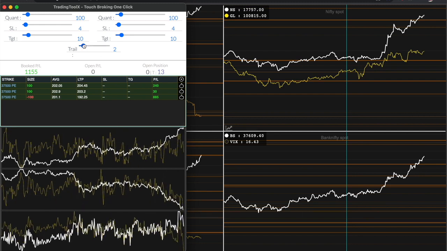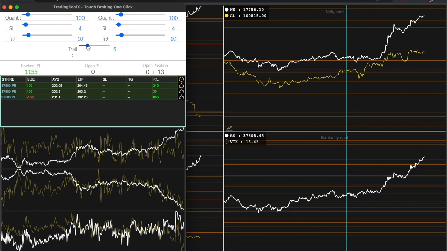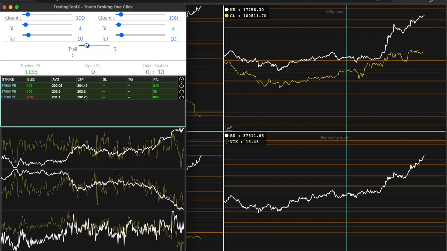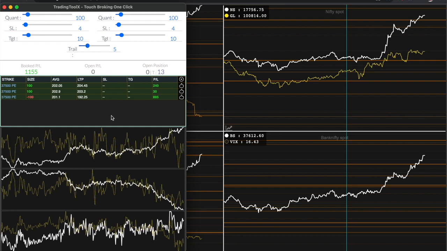If you are scalping, you can trail aggressively, but if you are trading for the long term, you can increase the trailing value to 5 or 10 or 15 like this.